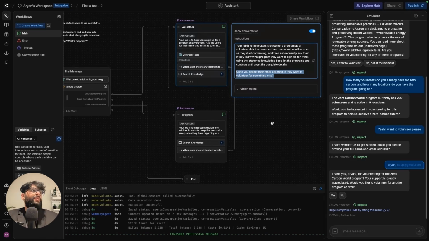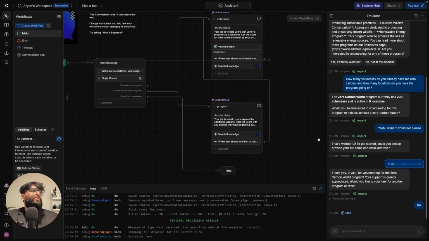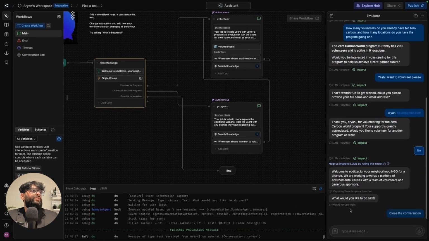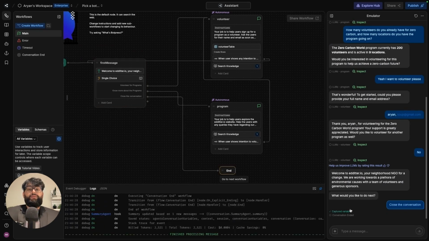the first program. We can just say no over here, which should ideally take us back to the first message and allow us to close the conversation. And we can do that by this. There. So our chatbot is working. In the next step, I'll show you how you can bring this chatbot onto your Wix website.